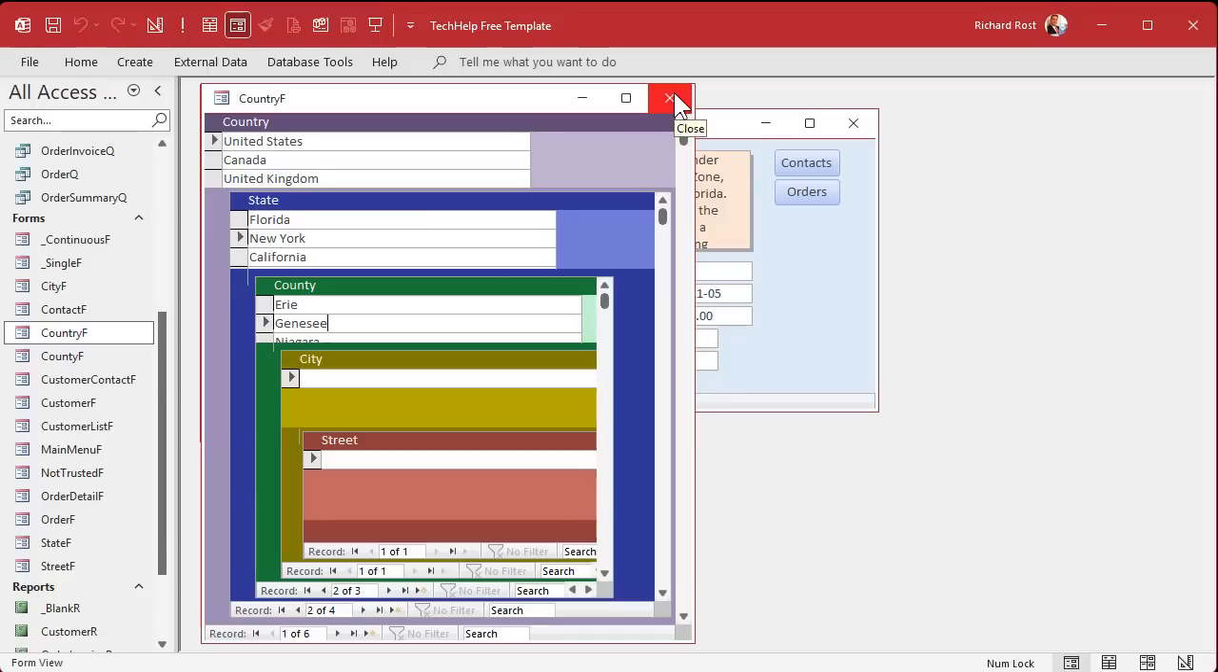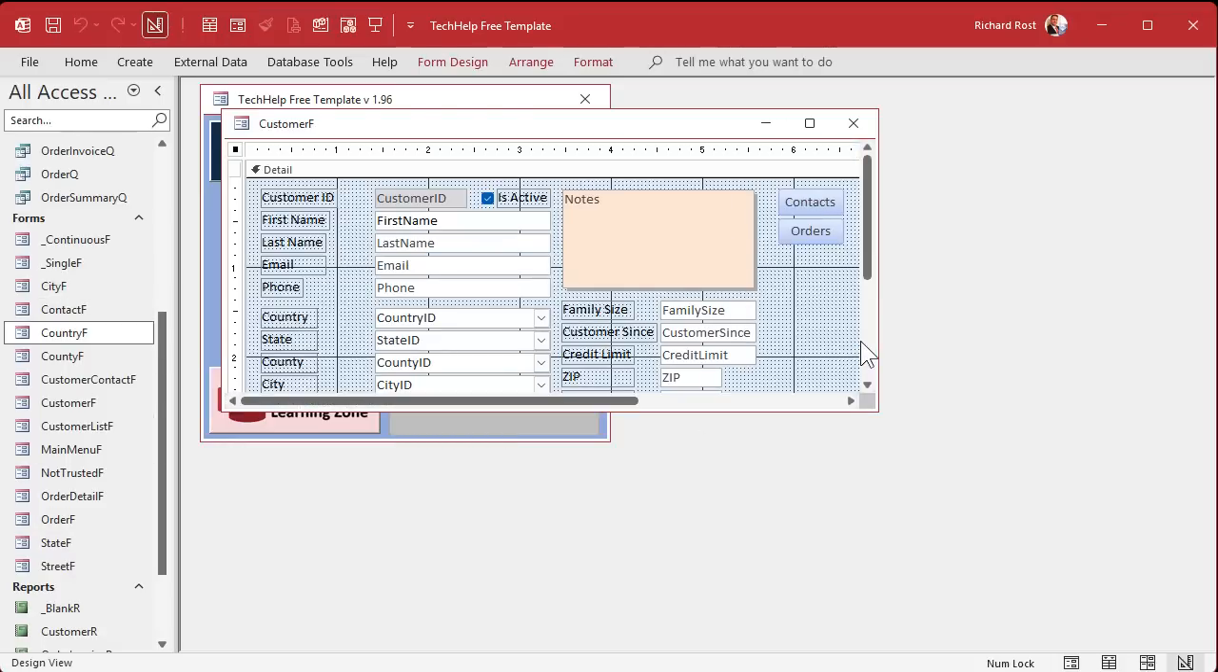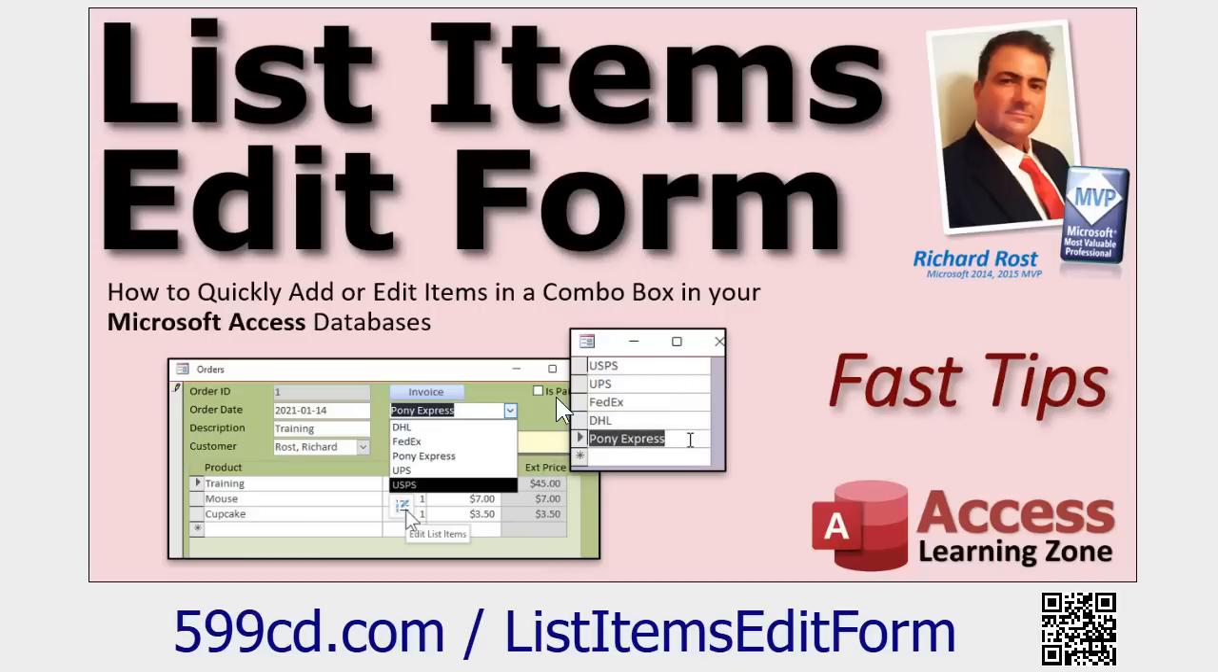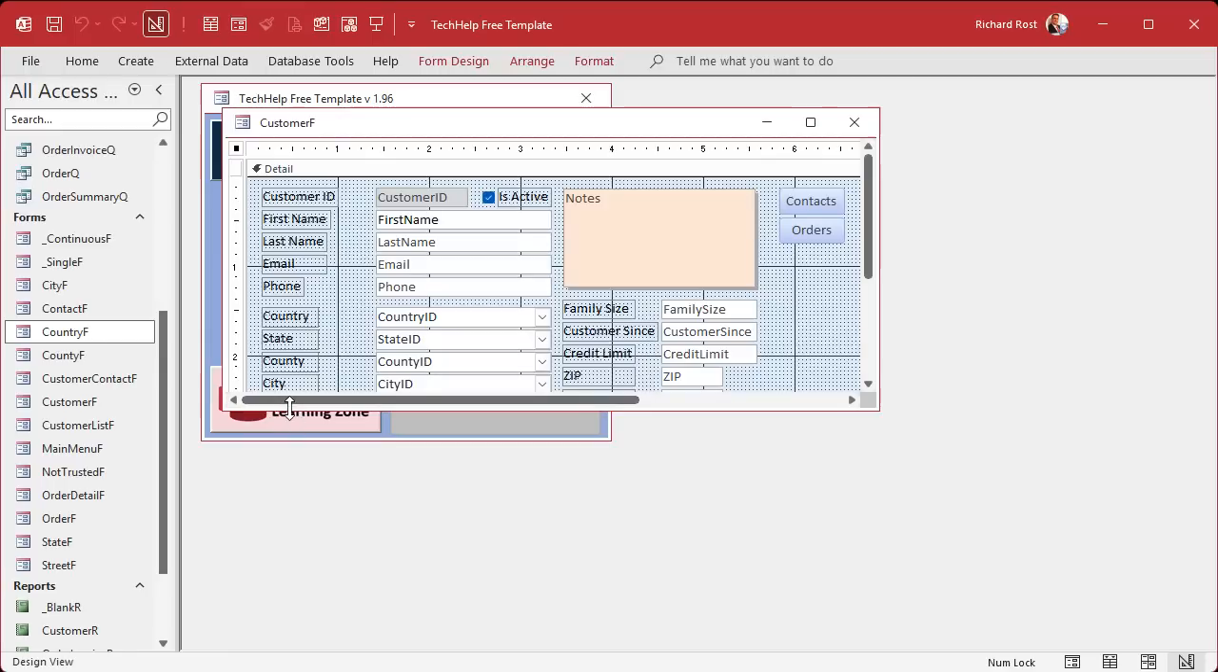Now, you can use a list items edit form. All right, and you can drop them on the specific one of these if you want to, right? Like this. If you don't know what a list items edit form is, go watch this video. It's basically where you get this little button down here, and you can specify another form that you can open up, and you can edit records, or add records, or delete records, or change the stuff in the combo box, basically.